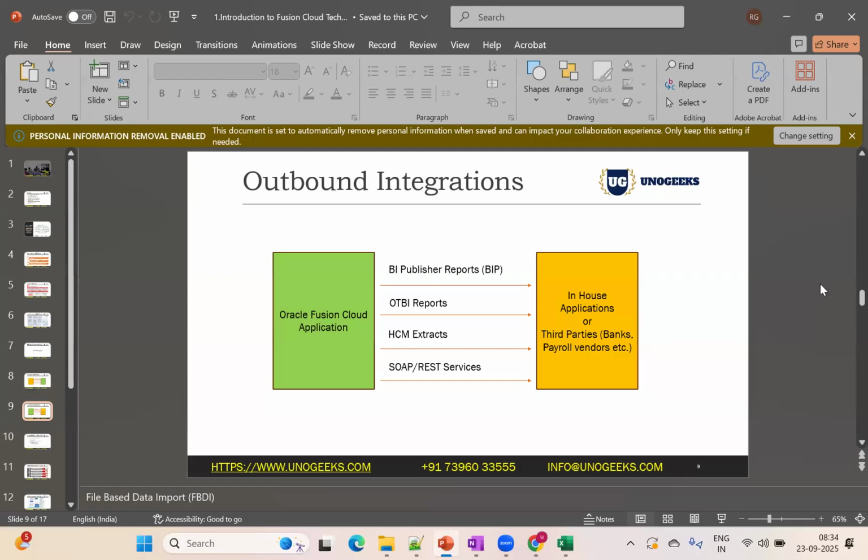It will generate the data file and put it in the UCM. This is a seeded functionality of Oracle. You don't have to deal with any files and all. If you want to push the data of the tables, you can consider this way.